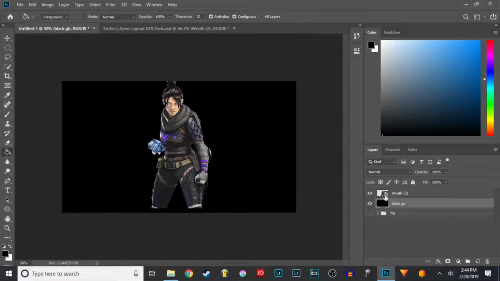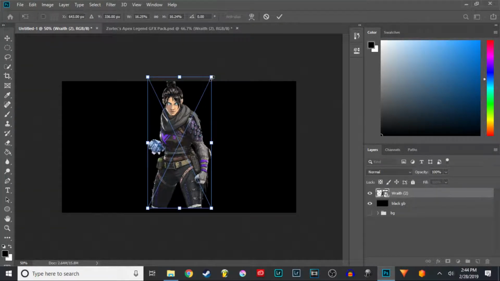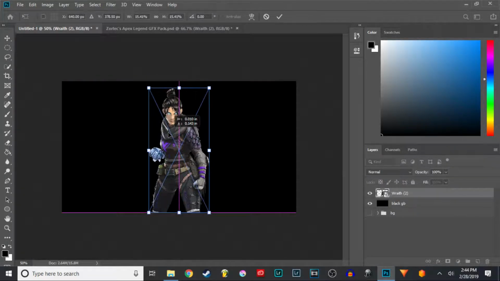All right, so now that she's on top, the only thing I'm going to do is size her down just a little bit, just because she's a little too tall. I don't like tall girls. All right, something like that. That's fine. That way you can still see a border around it and everything.